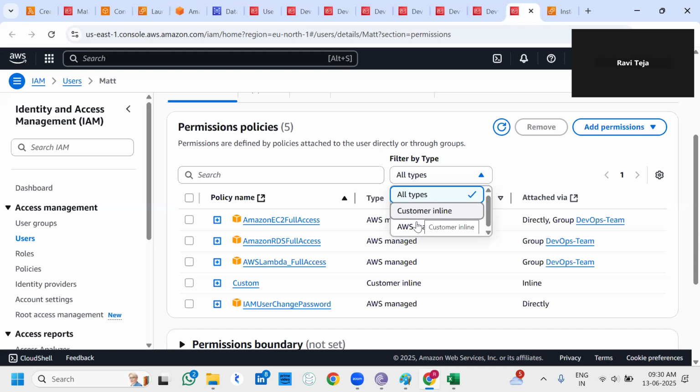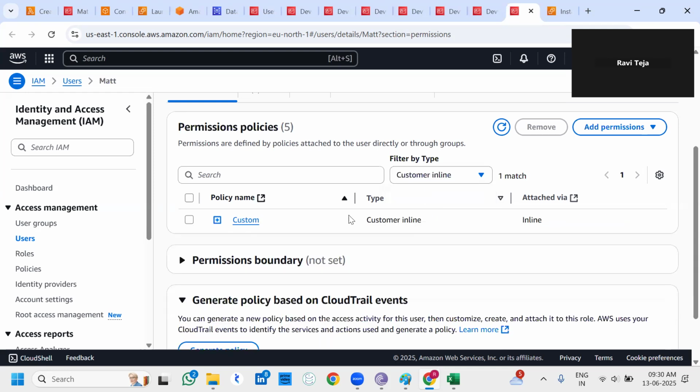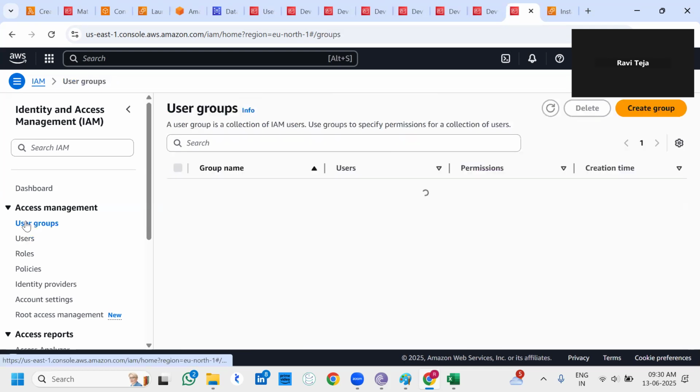Are you able to see the AWS managed policy in yellow color, right? This is where AWS has already created the permissions. Customer policies: here are you able to see the custom one? Okay, these are the policies we have. AWS managed and customer managed. Two kinds of permissions we can create.